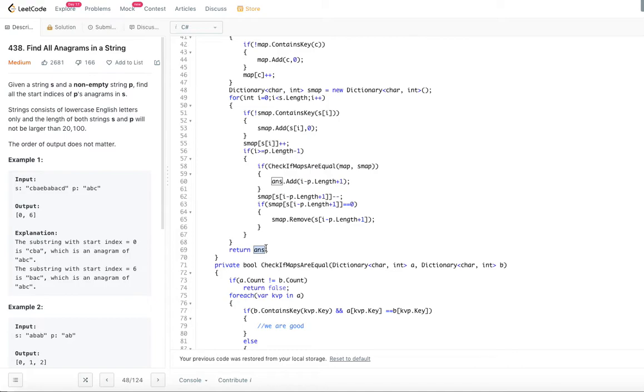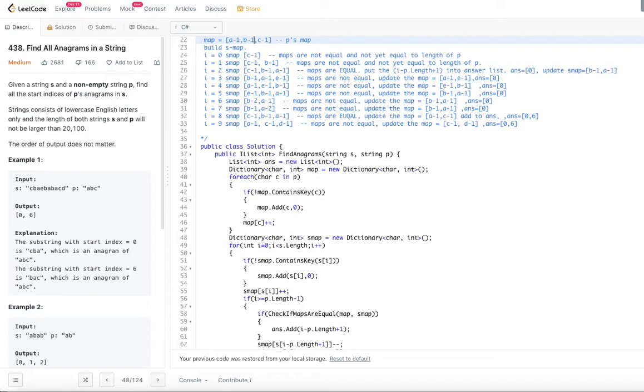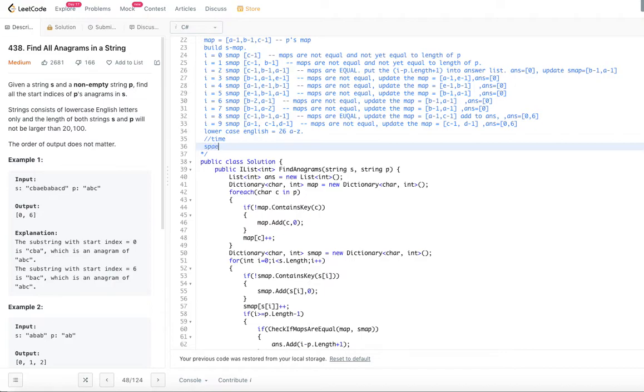So let's go ahead and look at the time complexity for this. And one more thing that we haven't really given attention to is that all the characters in S and P are lowercase English characters. So lowercase English means how many characters will be there? 26, A to Z. So there are only 26 lowercase English characters. We are going to use that point while doing the time and space complexity.